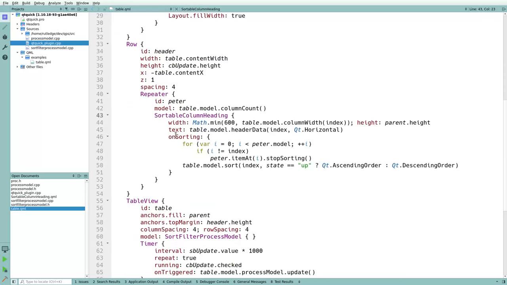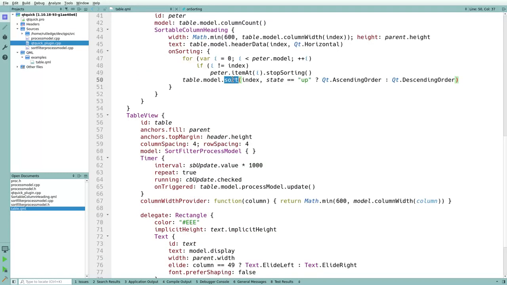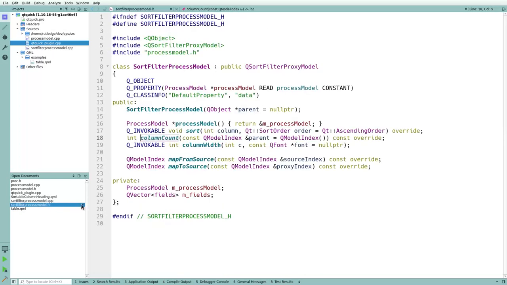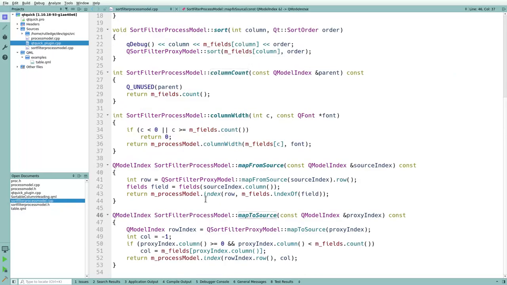When this signal is emitted, I go through all the columns in the model and I tell the header to stop sorting, and then call this sort function, which has been exposed from the sort filter process model, because it has its own map from source and map to source. And I'm calling those functions in the base class here. So it will first rearrange the rows according to the sorting or the filtering that's being done, and then I rearrange the columns as a secondary step.